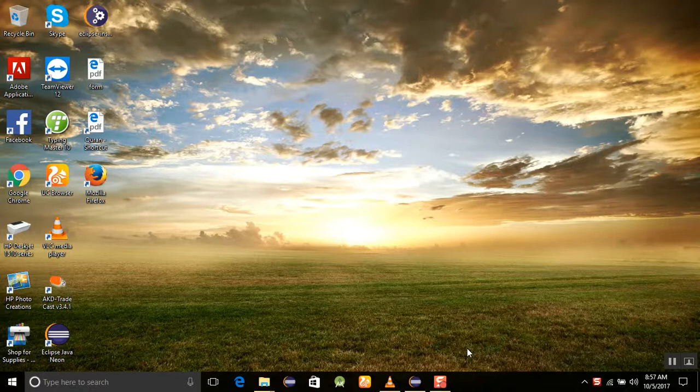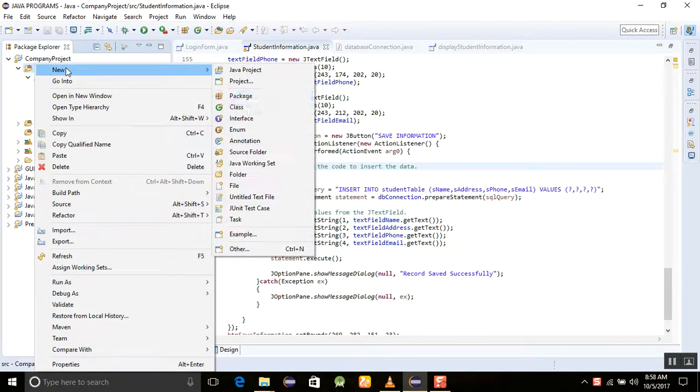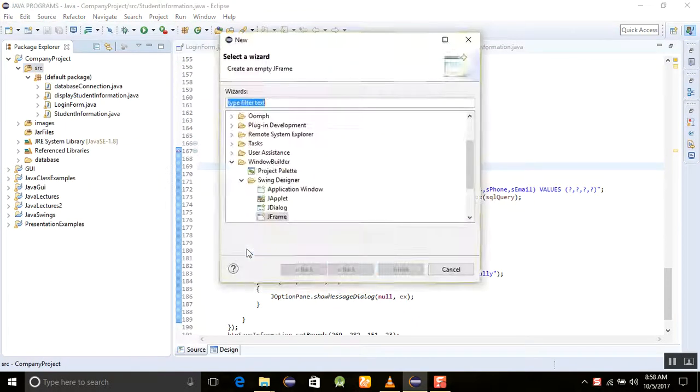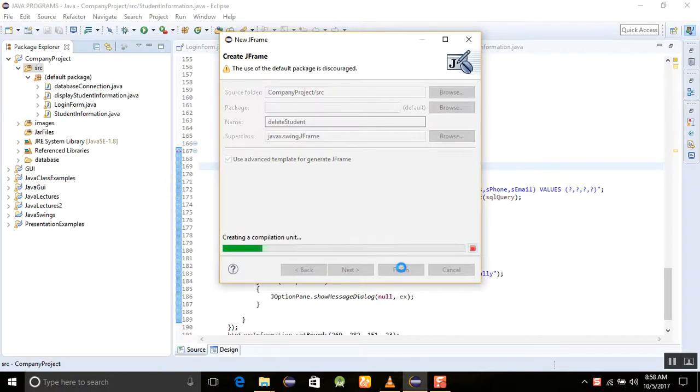And in this section we are going to connect our JComboBox with the database, and further we will use this to delete the row from the database. So just go and start our project, and here I am just going to add a new JFrame. Create a new JFrame, select the JFrame here and name it delete student, and finish it.